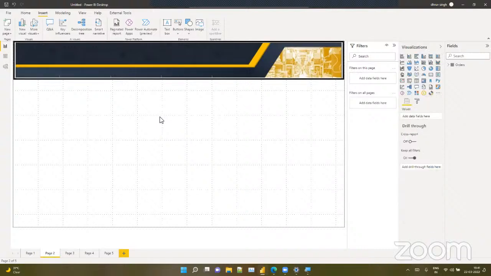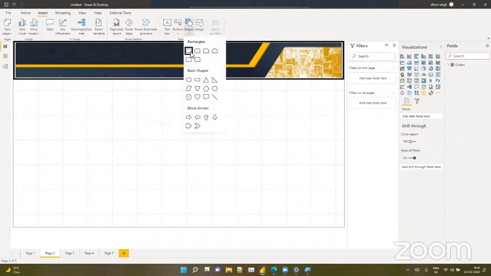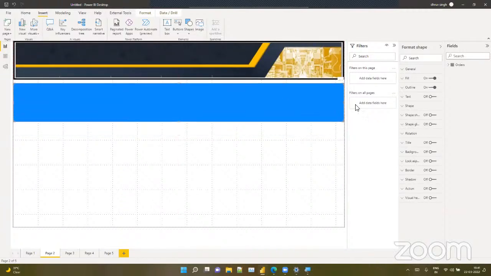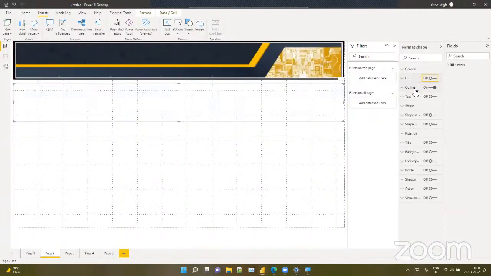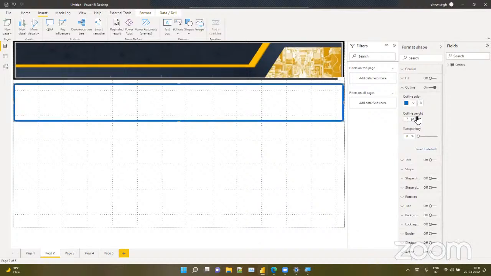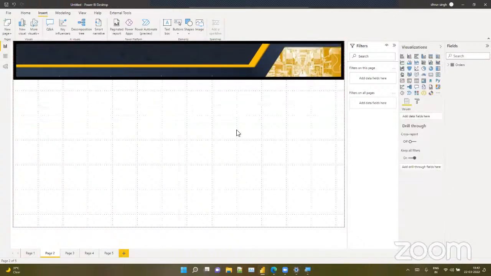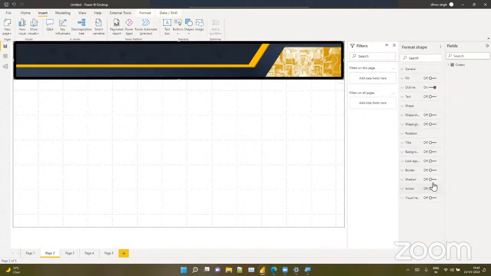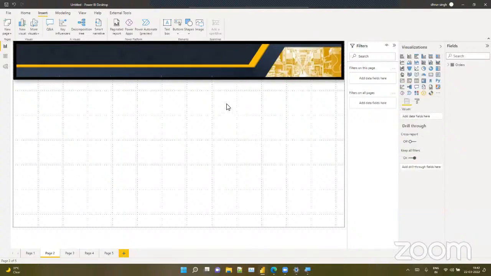If you want, you can create a highlighting shape. So you can click on shapes, pick a shape over here. Turn off the fill option, turn on the outline, and increase the outline size. 10, 11, right? Make it black. So now it is visible in a better manner. Outline, if you want, you can make it a shadow also. Shadow or border, that's visible like a shadow.